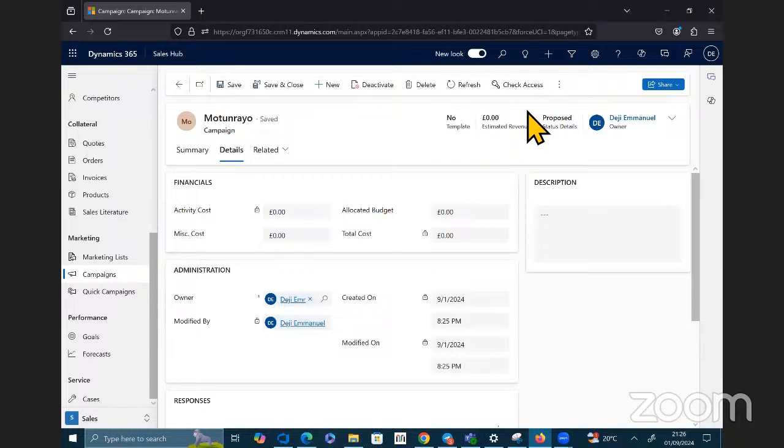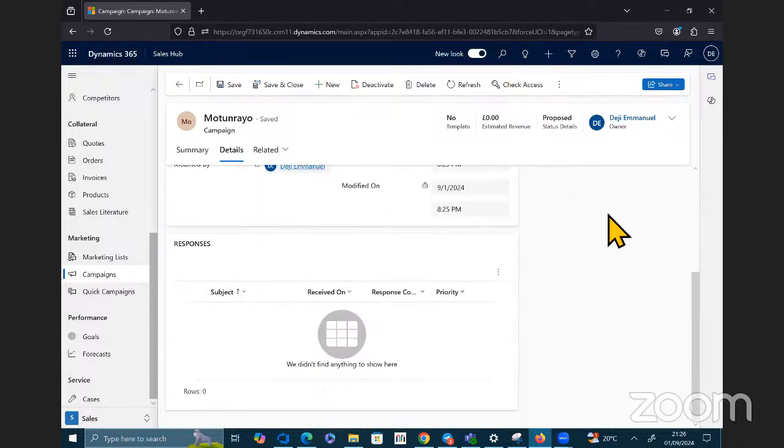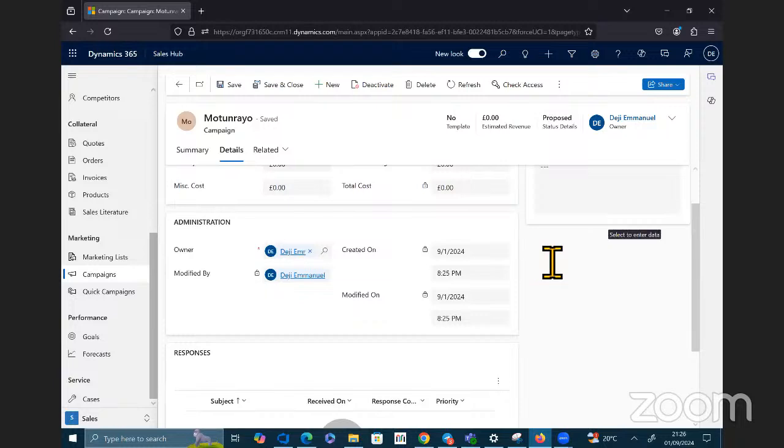Now we don't have any account associated with it, that's where you can see 0. So if you go to related, you can relate this campaign. At the top, down a bit, go to the left now. Left, where you have the summary details at the top.